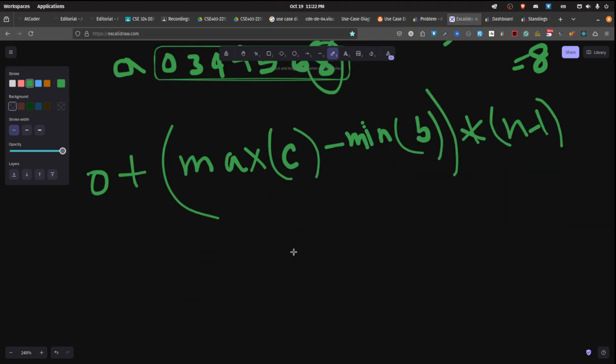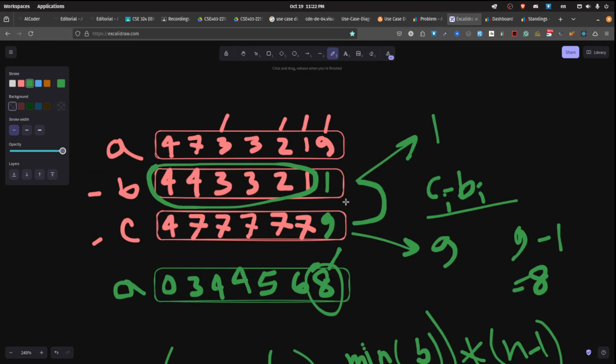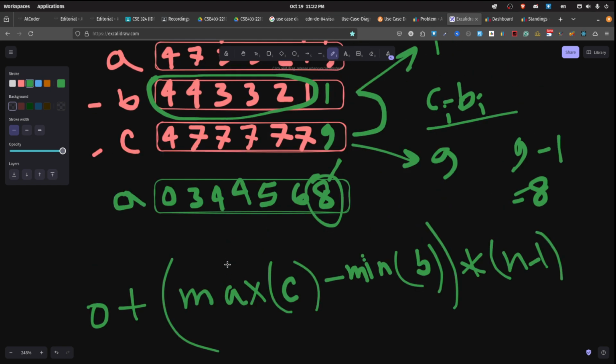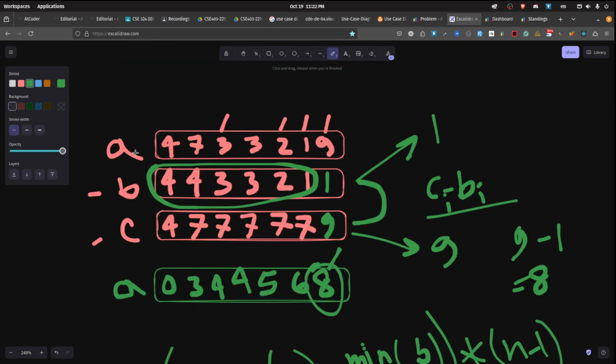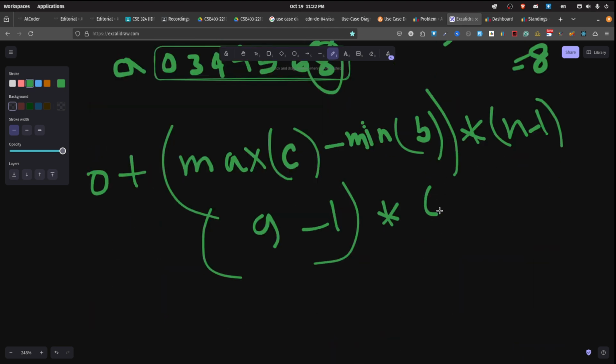Okay, so if I do this, what will the actual answer, or I can say the score, be? It is basically 9 minus 1, multiplied by the size of the array minus 1. The size of the array is 1, 2, 3, 4, 5, 6, 7. 7 minus 1 is equal to 6. So 8 times 6, which is 48.